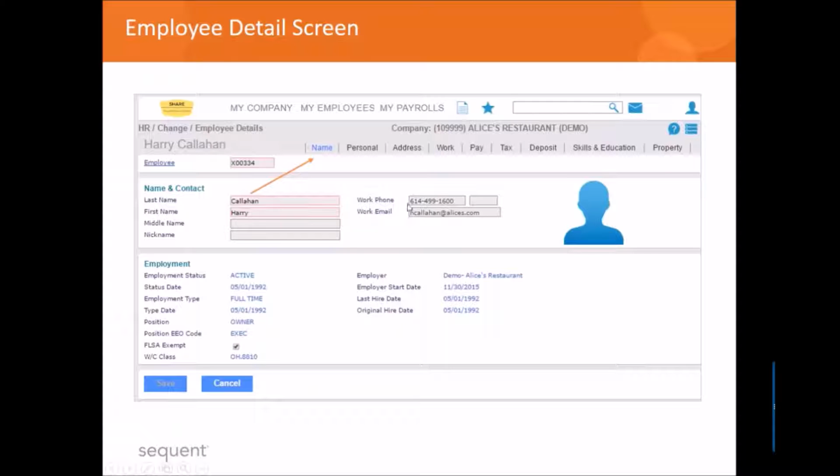This has all of their personnel information, and you'll see these different tabs: name, personal, address, work, etc. All you'll need to do is click on those to view that information. Right now we're on the Name tab, which is showing us some basic name and contact information as well as employment information. If you notice while we're on this tab, do you see across the top here all of those same items from the dashboard appear?